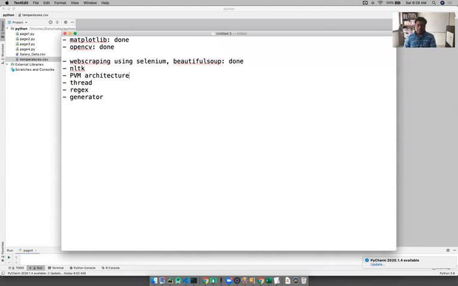Now NLTK and PVM architecture, I'll send you notes for that instead of just wasting your time here. I'll show you a few things practically, and then I'll share the architecture's documentation after the session. Let's look at an example of a thread, regex, and generator. Let's see whether you can understand this part, and we'll see NLTK as well.